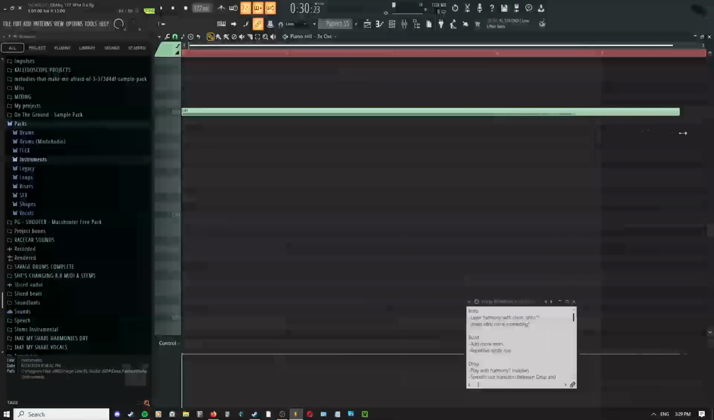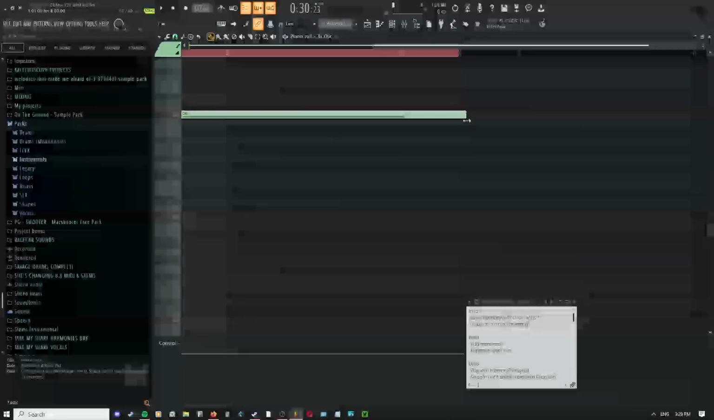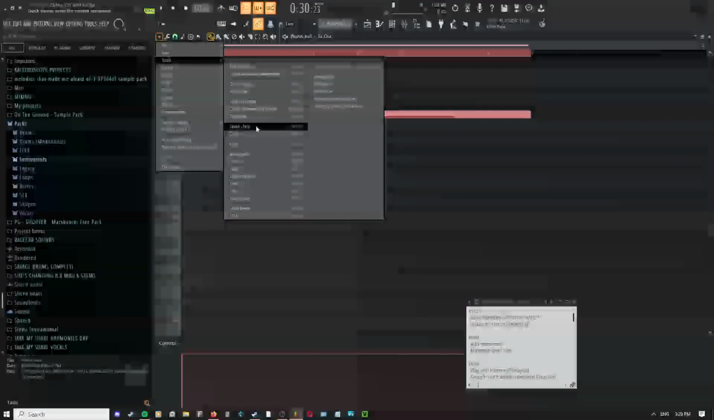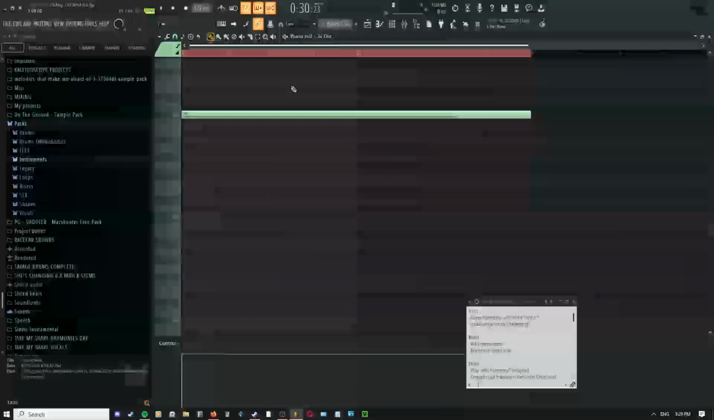Actually, we're going to stretch this for the full 8 bars. Control A, select all. Control, dang, which one is it? Nope, not that. We're looking for the quick chop tool. Alt U, that's what it is. So Control A to select all. Alt U to quickly chop.